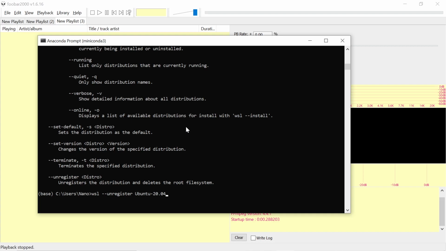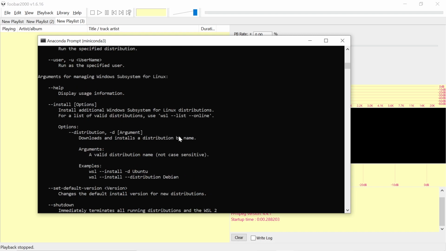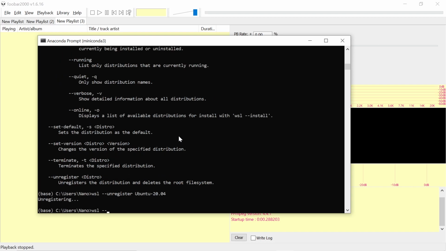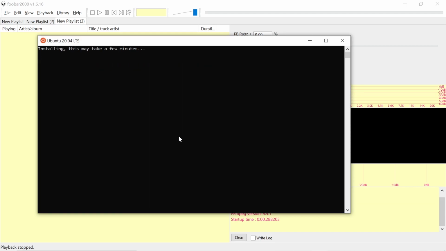reinstall a fresh copy. To do that, open up a console window with administrative privileges and type wsl -l to list installed distributions. Type wsl --unregister and the name of the installed distribution to remove it and its file system. Next, I'm going to reinstall WSL Ubuntu 20.04. Type wsl --install -d Ubuntu-20.04, and when it's finished, you'll be asked to create a user and password.